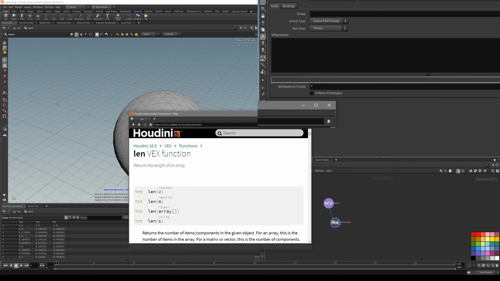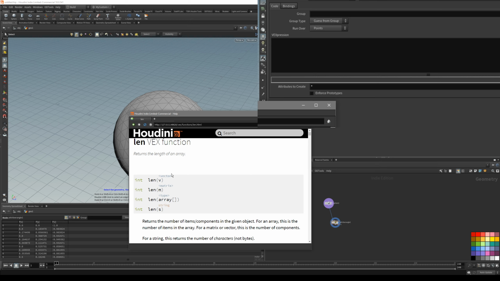You can see that it basically says that whatever information we give, we can give it a vector, matrix, array, or string attribute. It's basically going to work the same way for each one of these. So it's going to pick the right function for the data type that we actually input. Let's check it out.